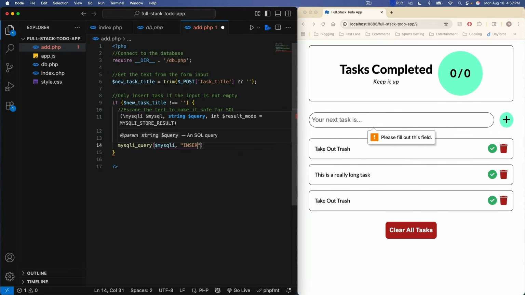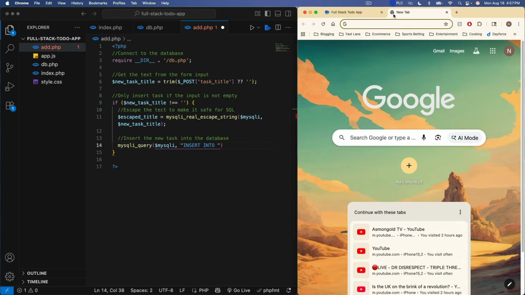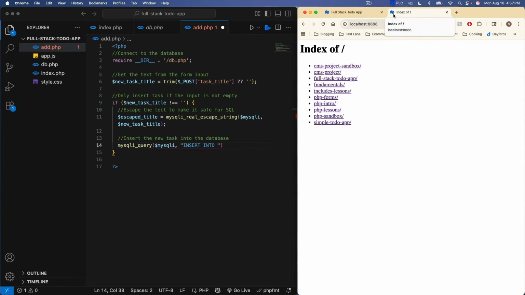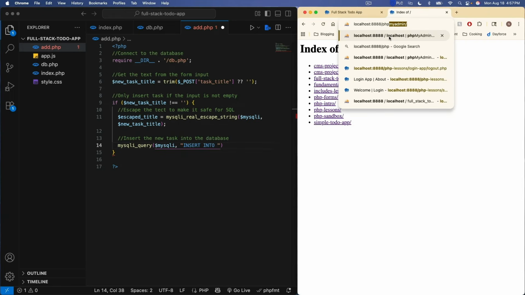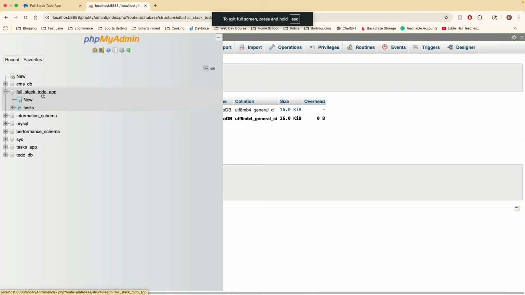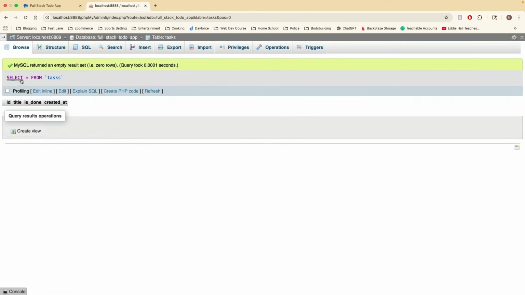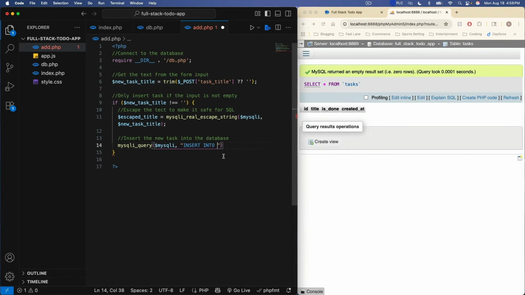We're going to say insert, and insert is that keyword that you're always going to use when you want to put something into the database. So we're going to say insert into. We want to insert it into our table, so let's go grab our table name again. I'm going to say localhost/phpMyAdmin. Got our full stack to-do app here. And then our table name is tasks, right? Yeah, tasks. I keep forgetting our table name, sorry.